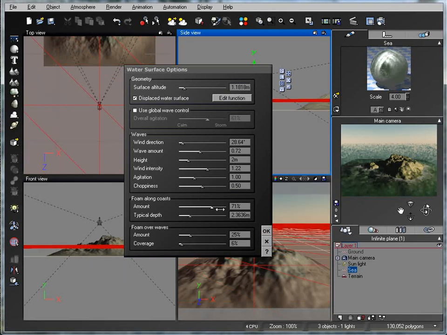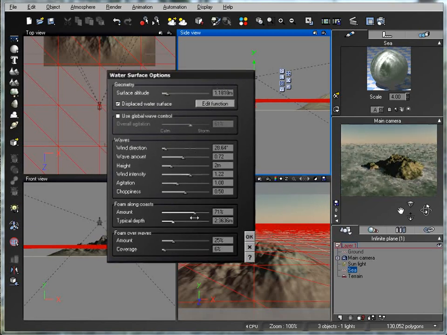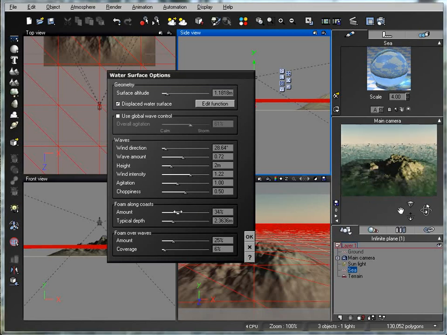So those are just some things you can do to further enhance your scenes there. I've increased that foam along the coast by quite a bit, and just to get a very great looking, interesting looking scene.